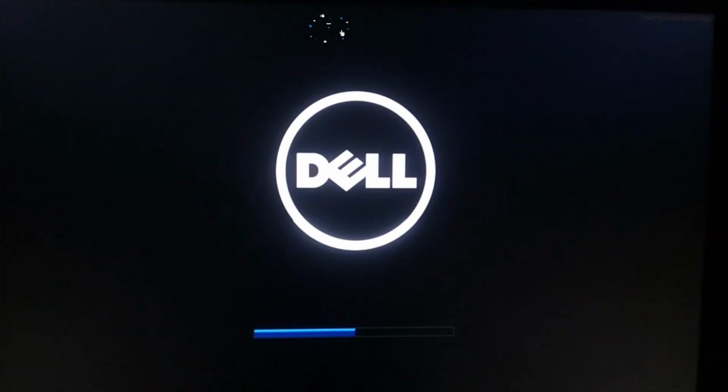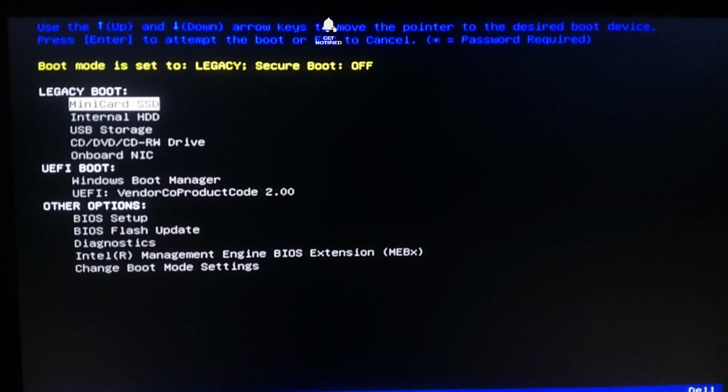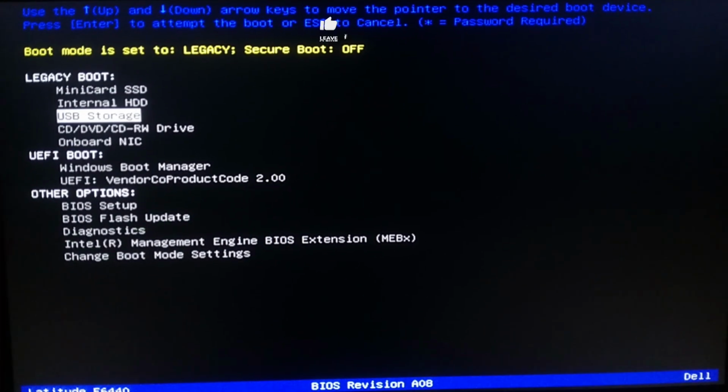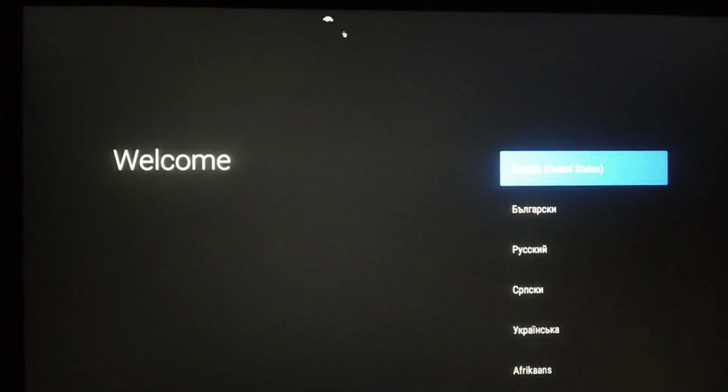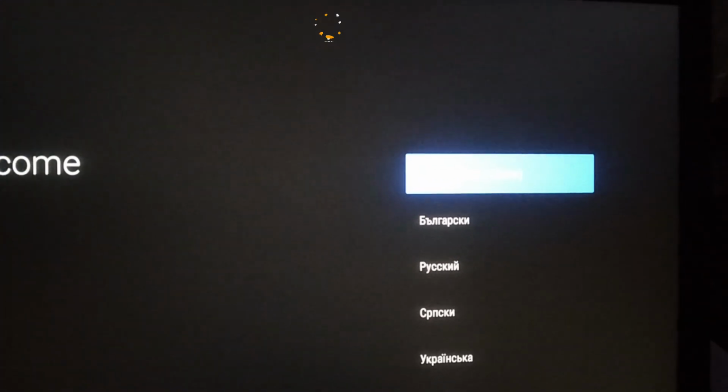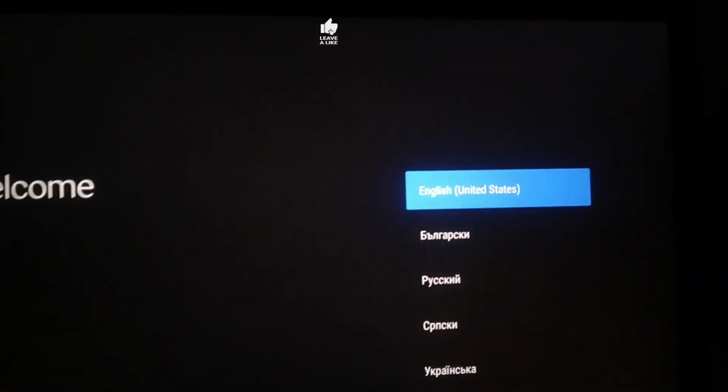Click your PC boot key, like mine is F12. You can search yours on Google. Here click USB storage. Here select English and hit enter.